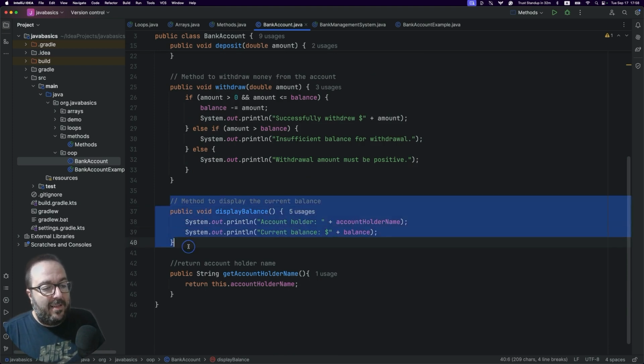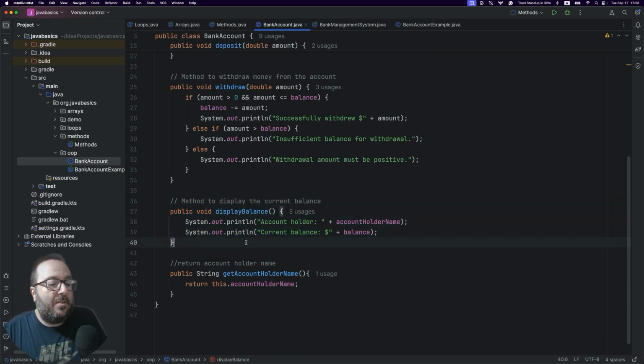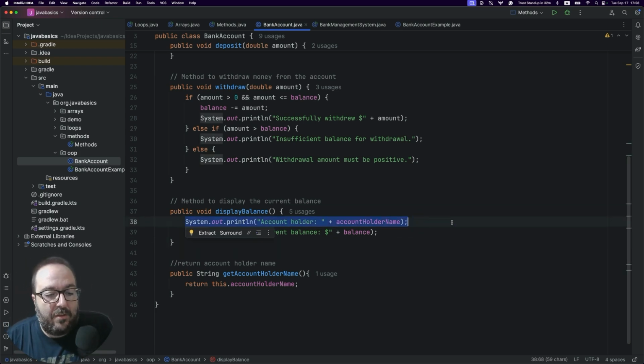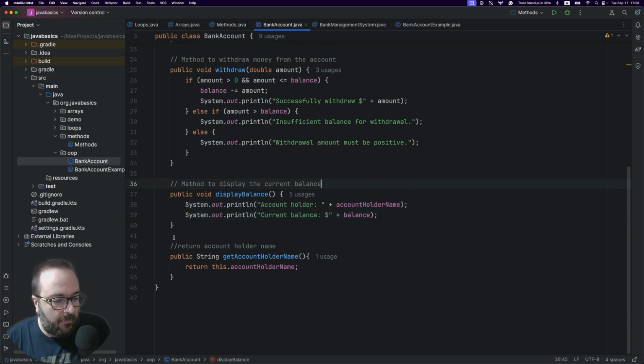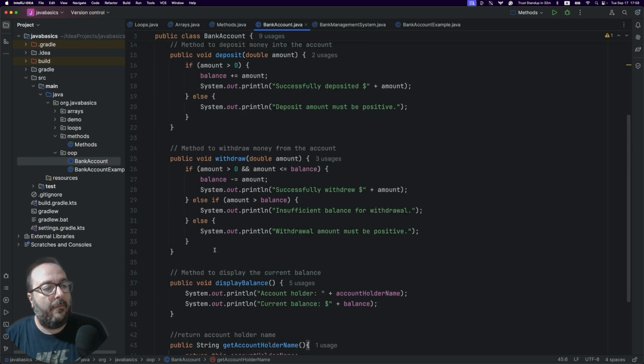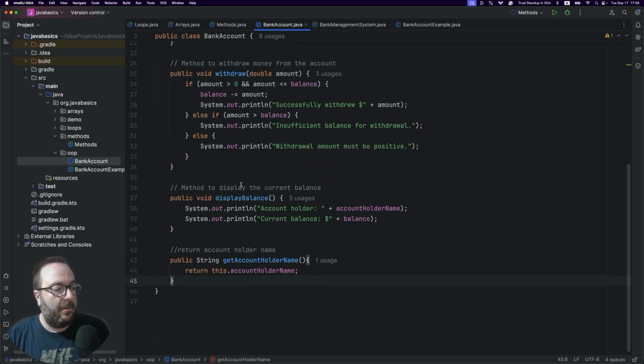Next method is the display balance. So you just want to check how much you have on your balance, right? What this does is print out the account holder name, so your name or your client's name, and the current balance of the account. And the last method, which is the simplest one, is just returning the account holder name. And that's it with the methods.